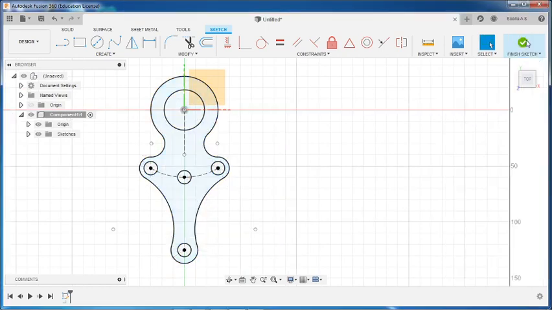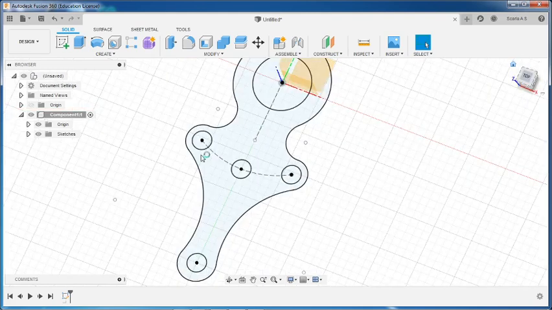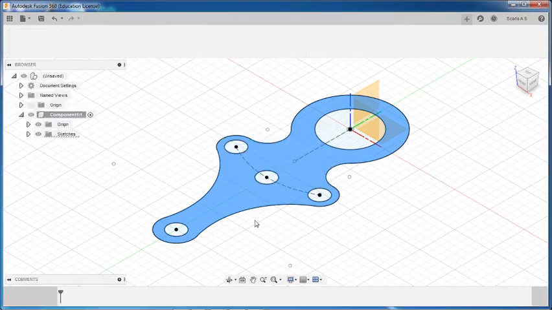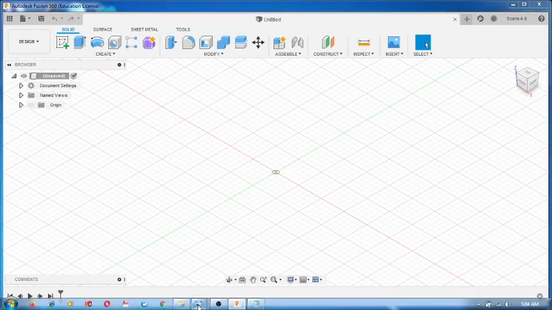Finish sketch. Then again you will check, go and click inside the figure. You will get the area as 5492.862 millimeter square. This is to check whether my approach and your approach are coinciding or not. So we will do the next exercise.